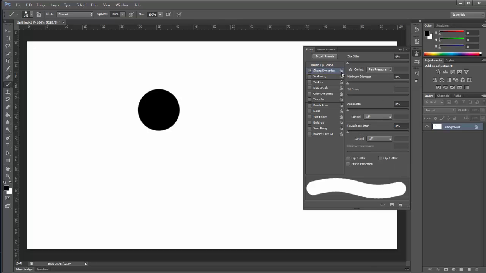Well, we can go to the shape dynamics first of all, and we'll increase the jitter size. And you can see the outcome of that brush, what it's going to look like down here in the bottom of that box. And we'll leave it there actually. And all these things, if you scroll them up and down, you can see exactly what they're going to do to your brush.